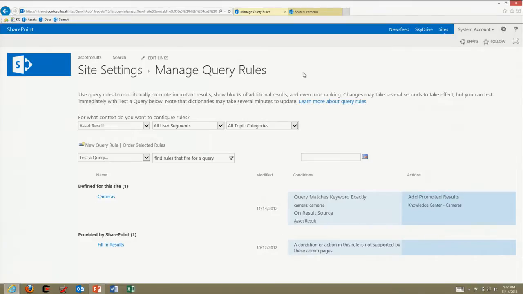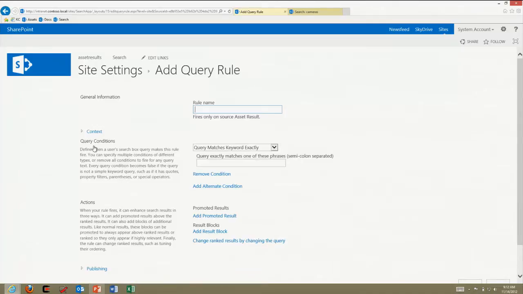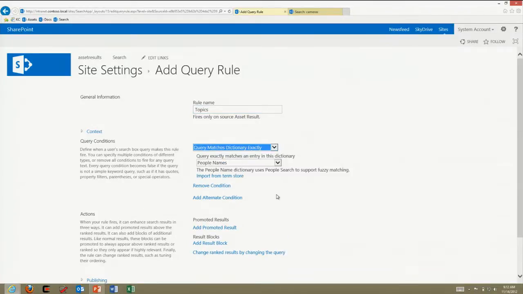So instead of just addressing cameras, what if I want to do something intelligent whenever the user searches for any topic in the Knowledge Center? So we'll make a query rule called topics. Well, as it happens, we saw that the taxonomy already has a term with all of these topics. So we can just leverage that. We can say, okay, one of the options for conditions is query matches dictionary exactly. So this is good when you're trying to match on people names, and also when you're trying to match on a taxonomy term. So let's import that dictionary from the term store.